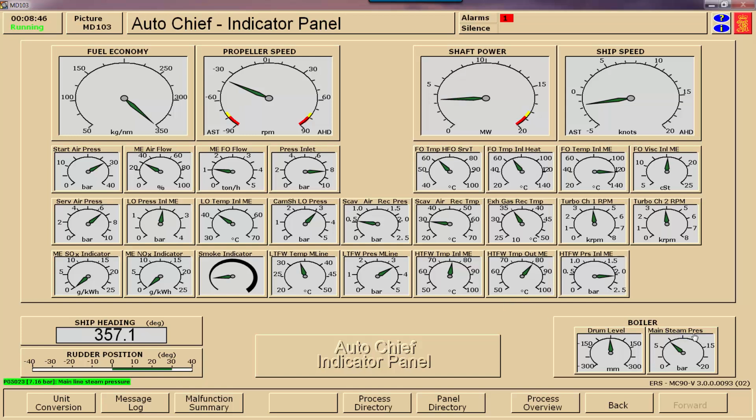Some other things too: you do want to keep an eye on your boiler and your steam pressure and the level. This gives you an indicator. Again, we're still hard over on the rudder. That's what's adding to the load. And you notice we're already now up to about 4,000 RPM.